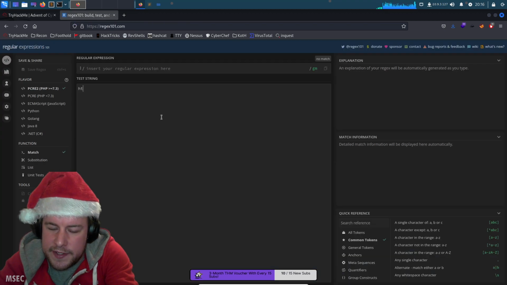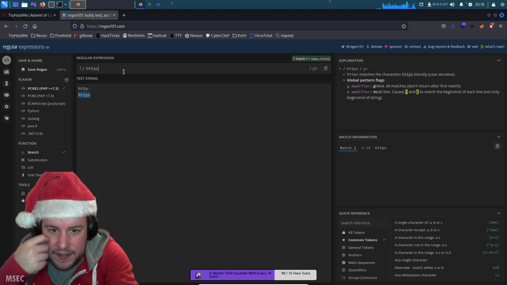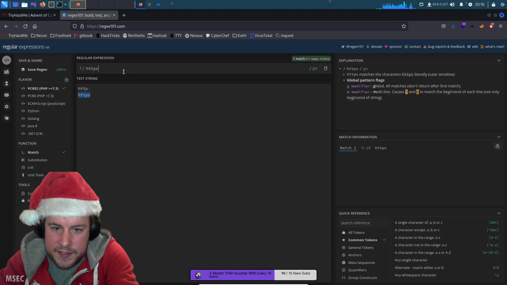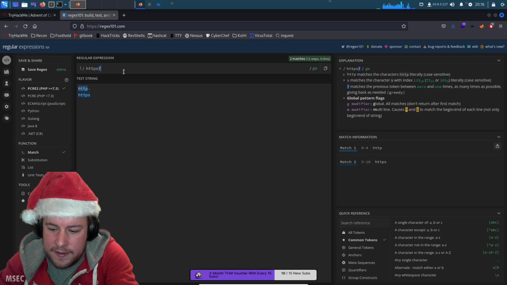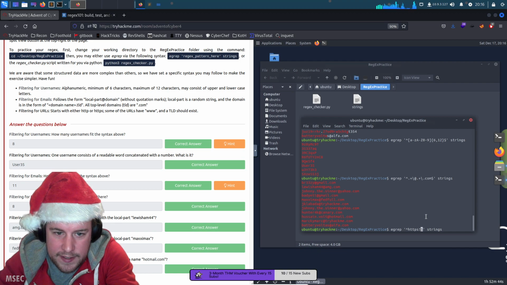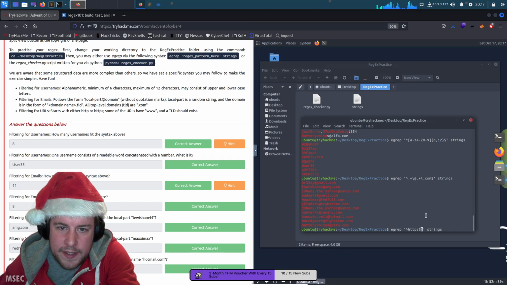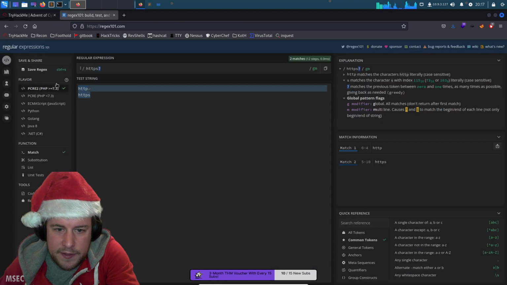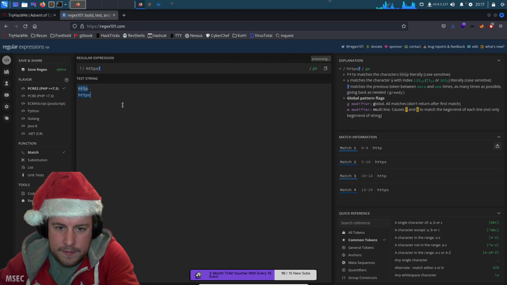Let's double check. I can't remember what the thing is. HTTP, HTTPS. So if we search for just HTTPS, we're going to miss the first one. We need to make an optional S like that. So that's fine. And then some have www. Some don't. So we're going to have this kind of structure, some with www, some without.